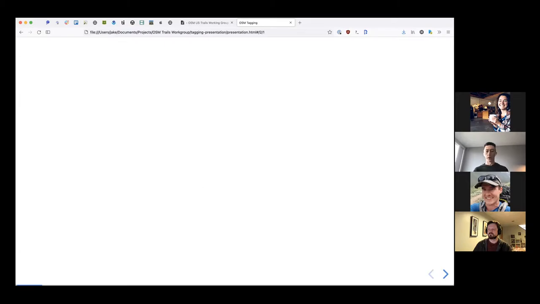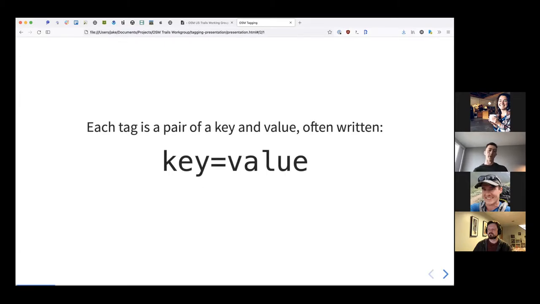Each tag is a pair of a key and a value. And we usually write it key equals value. And both the key and the value can store any text. So I can make the key and the value say whatever I want them to.